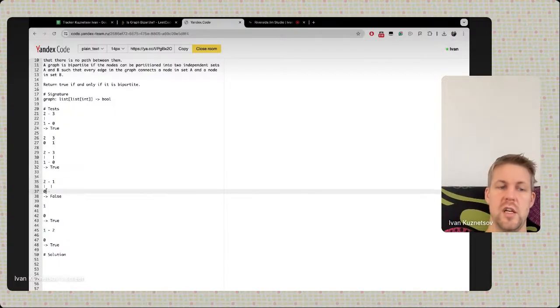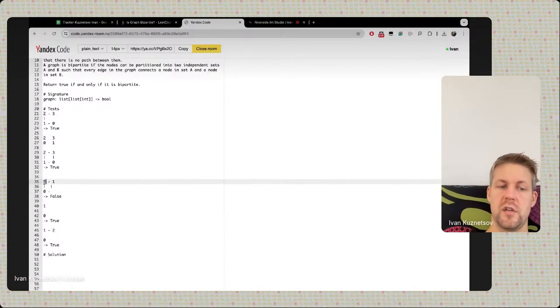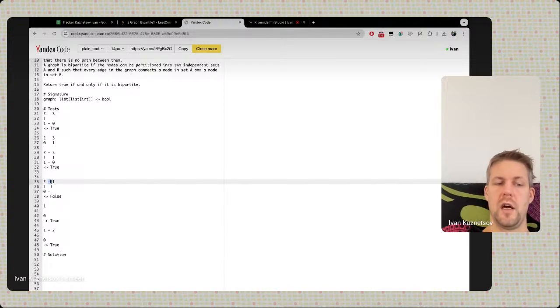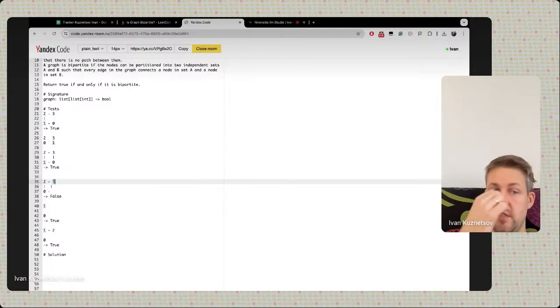So essentially, let's say we colored node 0 in white. Then we are traversing and coloring node 2 and node 1 in black. Then we are continuing, let's say we are going from node 2 to node 1. Node 1 is already visited, so we just check if it's colored in a valid way. But it's colored in black, and now it should be colored in white. So this is a contradiction, and we can return false for the whole problem.